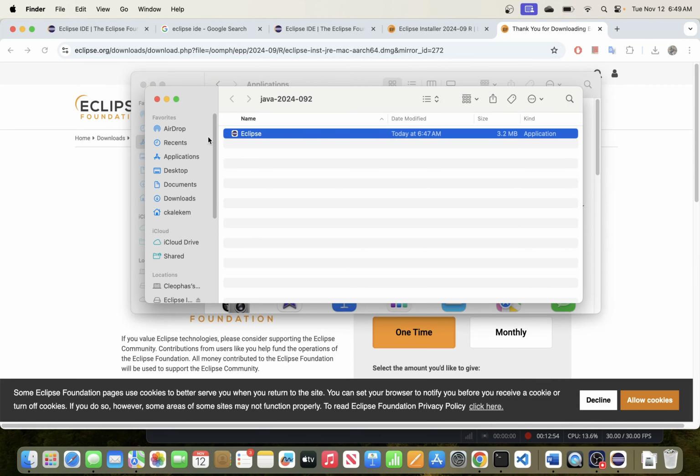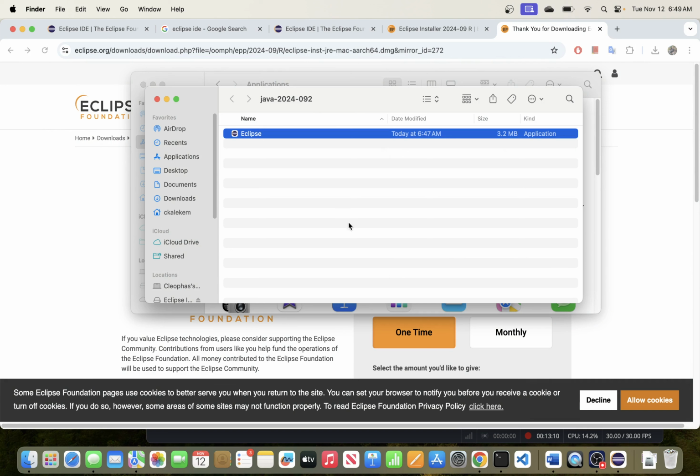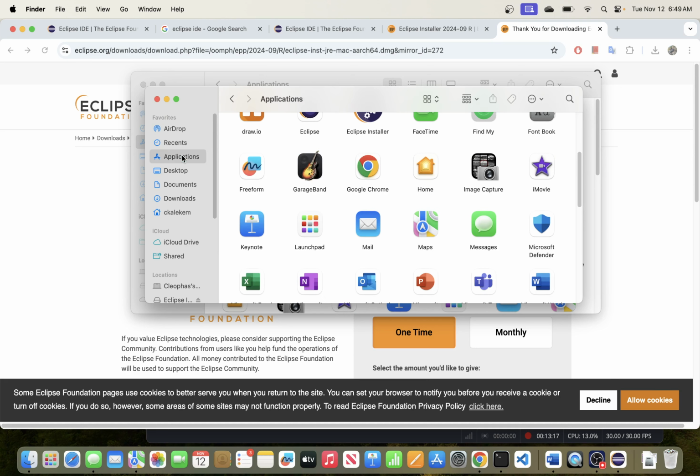Then you will see this one is in Finder, and from here you should be able to actually see it. So let's go ahead and say show it in Finder, and from here we want to move it to applications. That's what we want to do. Move it to applications.